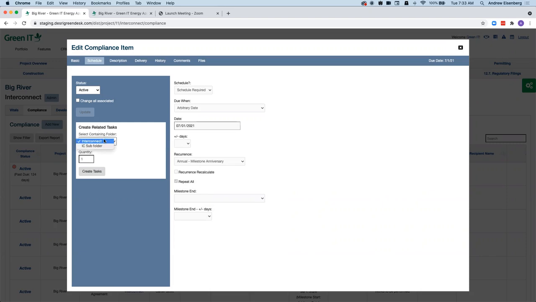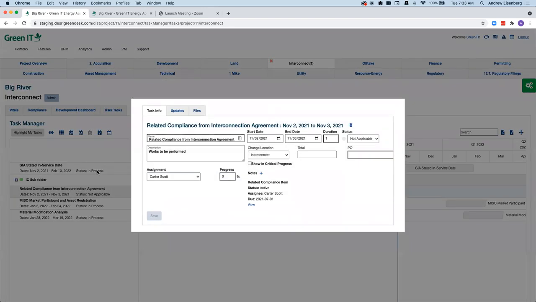I can pick where I want the tasks to go. So I can pick quantity and location. In this instance, I'm going to create one task, and I want to create it in the generic interconnect folder. It's the top level folder in the interconnect task manager. And I'll select create tasks. It thinks for a moment, and then I'm here.